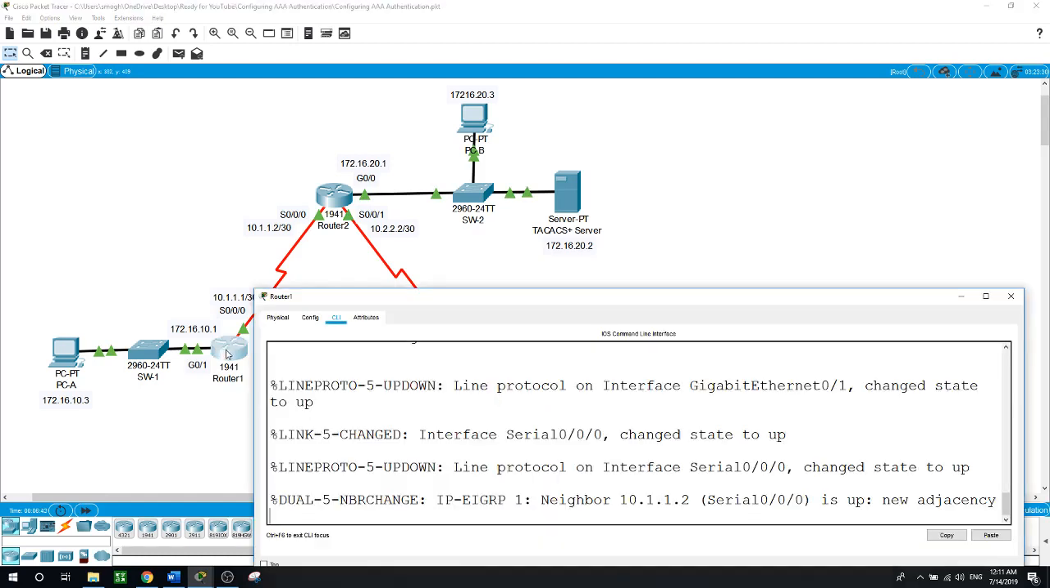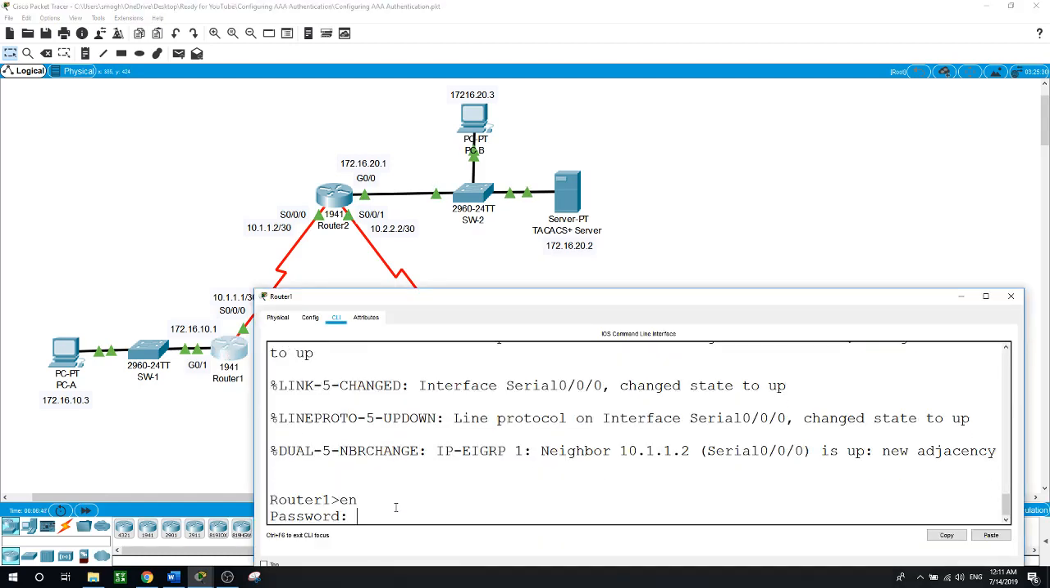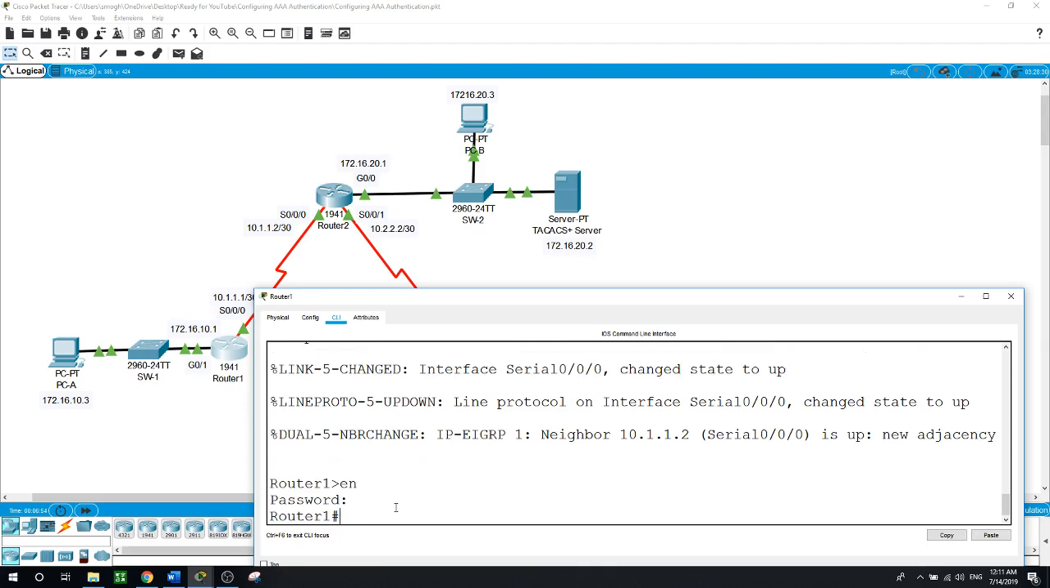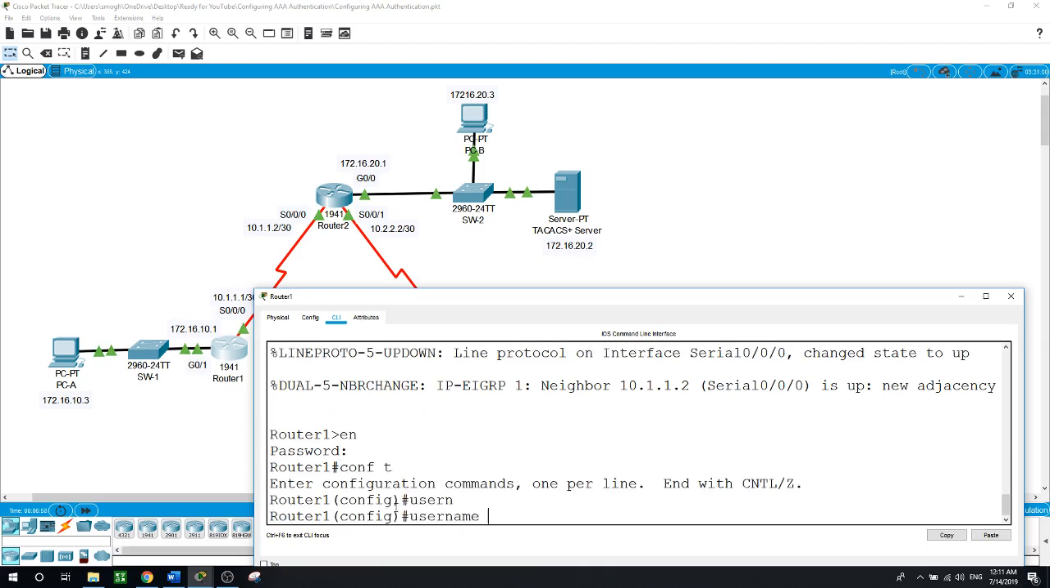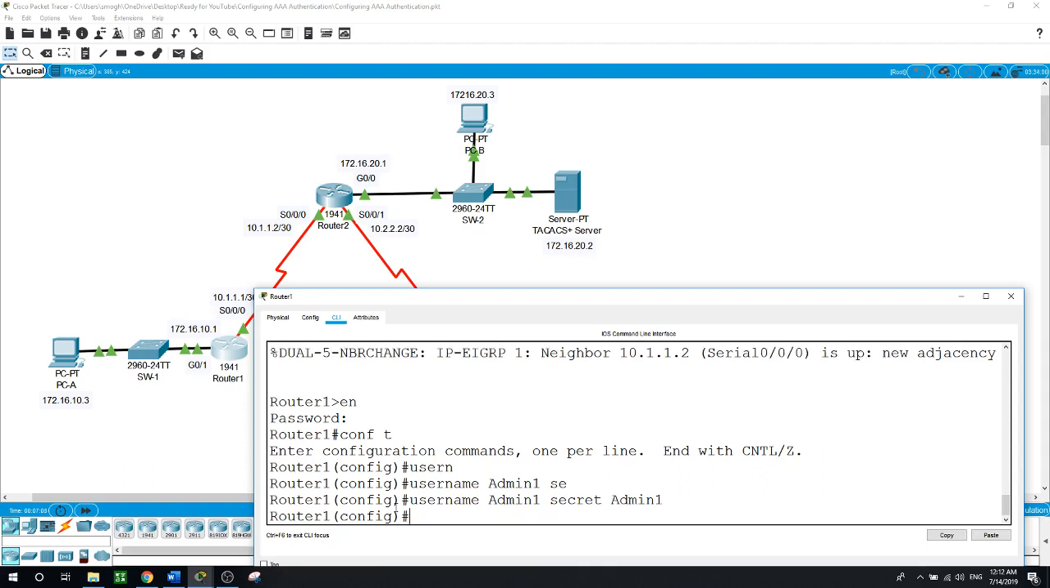So on router 1, enable. As I said, the enable secret password on all routers is Cisco. So I'm typing Cisco, enter. Configure terminal, username admin1 on router 1 with the secret password of admin1.